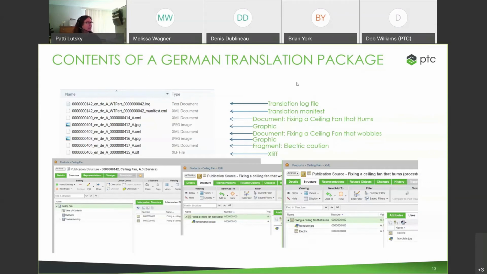And what we see here is we're translating a publication structure, and that publication structure, again, is simple so that I can go into detail in my explanation, but it contains two documents. The first document is an XML file that references one graphic. The second document is an XML file that references a graphic and has an XInclude to a caution. This happens to be a caution about working with electricity.